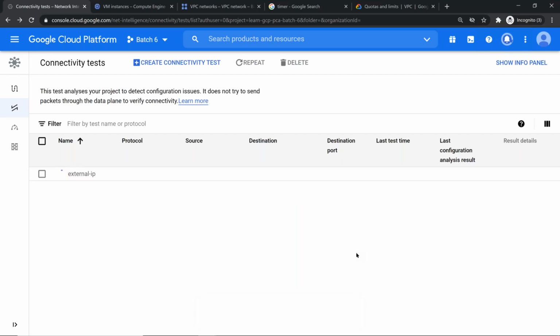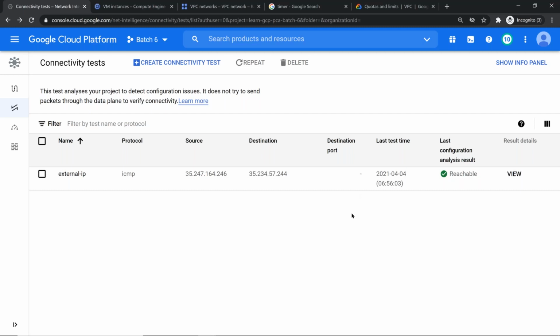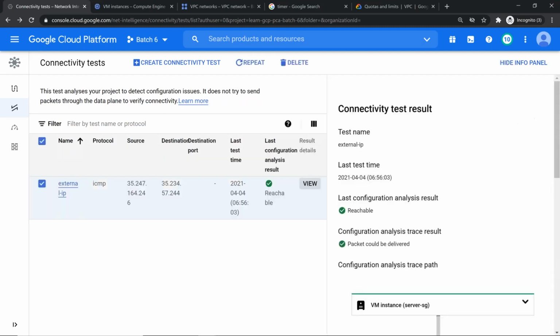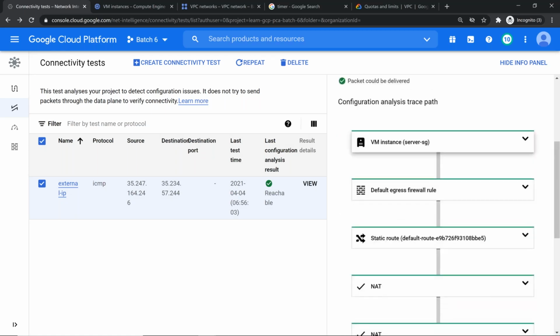Ping is going to work. We know that. But the way the packets are routed, that's what you want to see. So it says they are reachable using external IP address. The beauty of this one is you have to click on this result details, folks. That's where you will get a complete visualization of how things happen. Click on this. You will really appreciate this UI. So first is server SG.